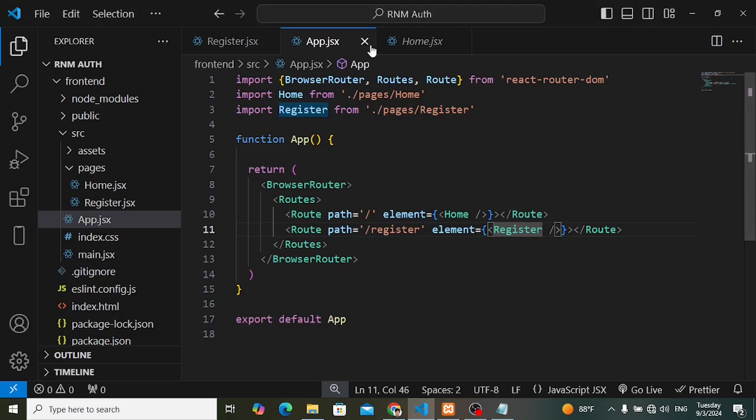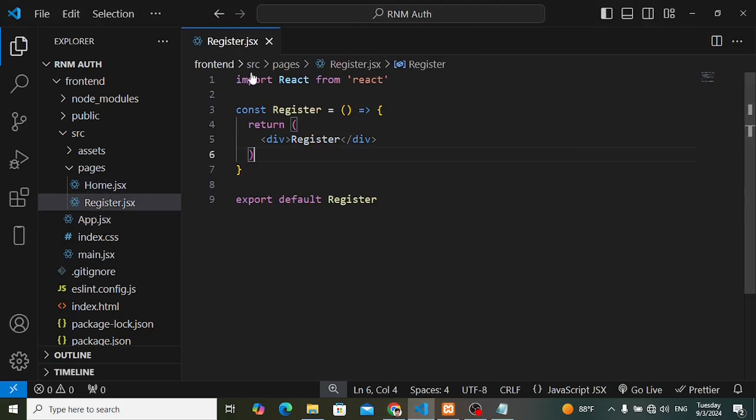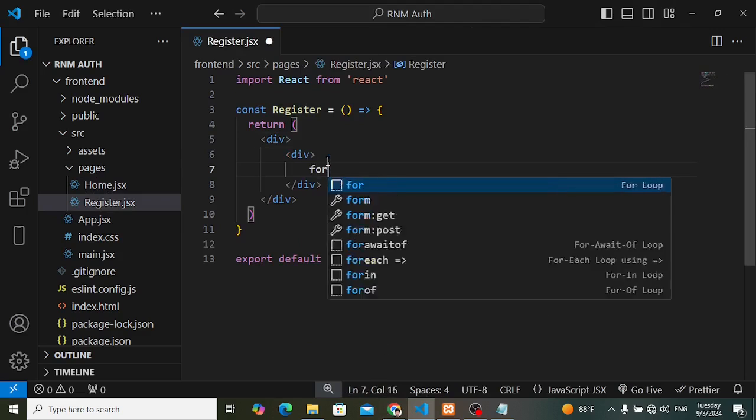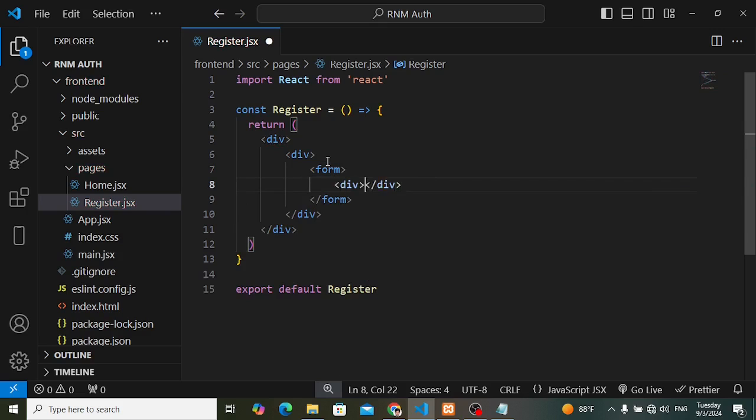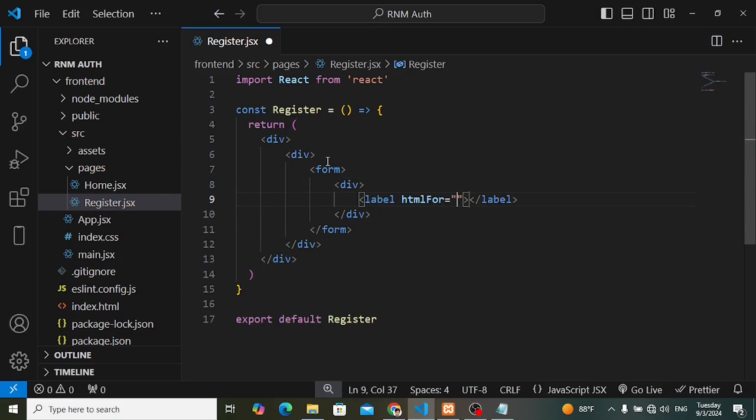So now let's implement the register component, the design of registration page. Just come here, and inside this we will have another div. Inside this we will have a form, and inside this form we will have a div element, and inside this a label.